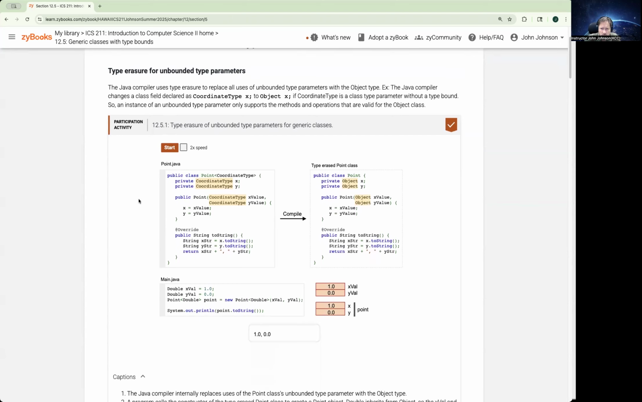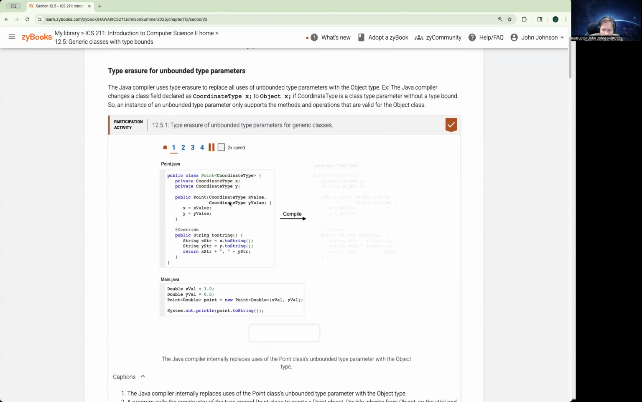So we're going to look at this participation activity here. In the participation activity, go ahead and start. You'll see that we're dealing over here with class Point. Class Point has coordinate type. You see all the different places that we're using coordinate type. We're using it in the definition of the attributes. We've got here in our constructor, we're using it for the arguments. And then over here, you'll see what happens when we've done the type erasure. When we've done the type erasure, we've taken all these coordinate type references and changed them to object.